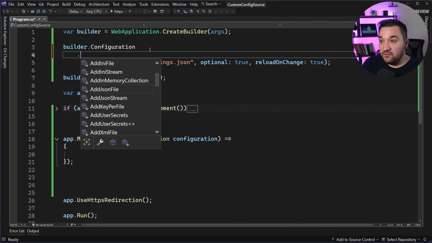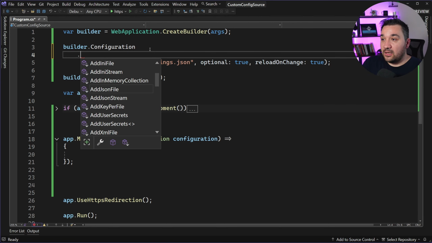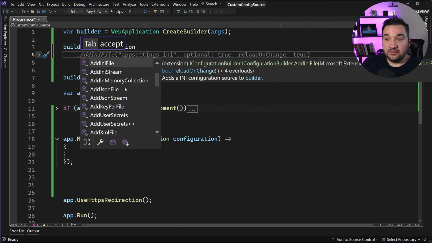So if you have an INI file, for example, you can add that one as a configuration source. It's because configuration needs a source where it is going to read that data. But also that source needs to provide the provider, the configuration provider. That provider should have a set function as well. I'm just going to show you an example in a minute.